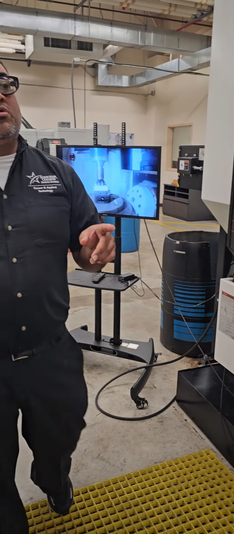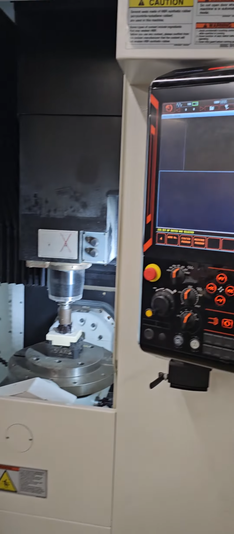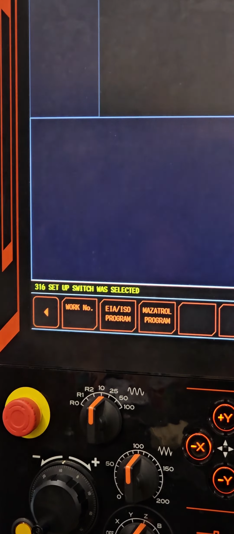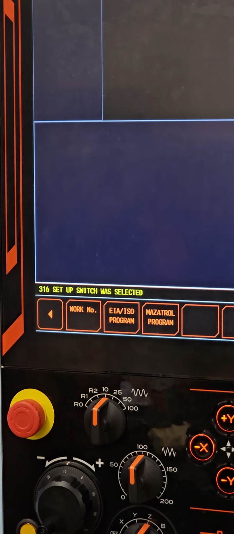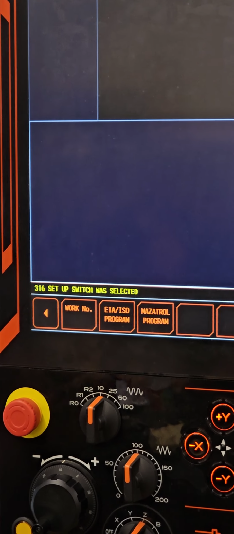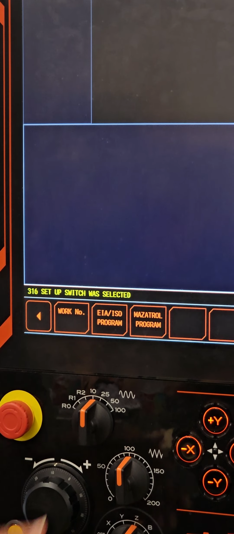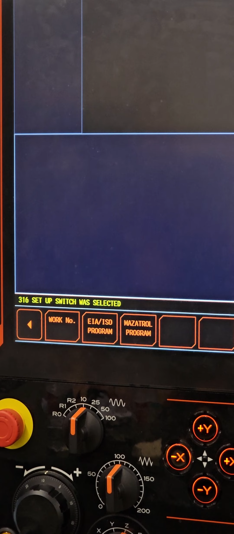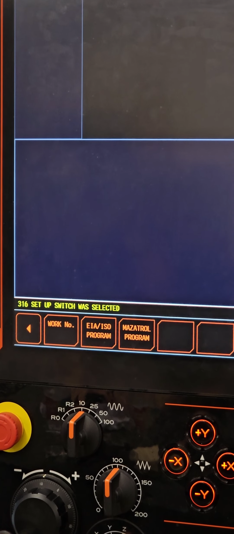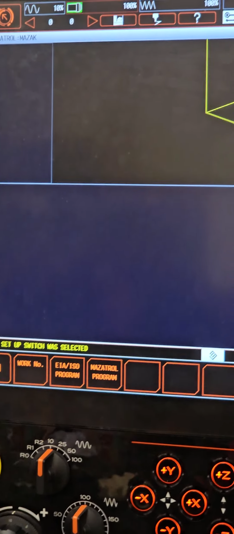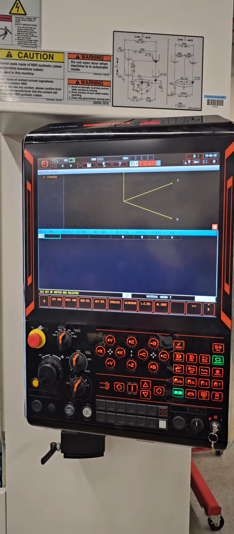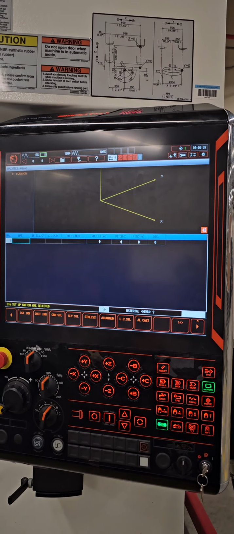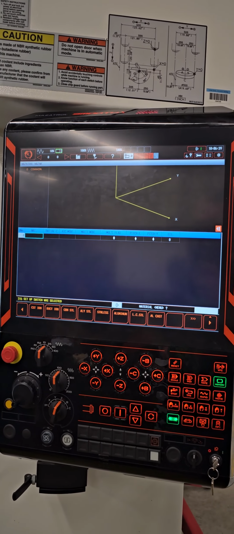If I hit Mazatrol, now I'm going to be doing a Mazak program, correct? So I'm going to hit Mazatrol. That's a Mazak program. And ISO is a G code, M code. So once I hit it, boom. Now this is the beginning of me doing my Mazatrol program, right?